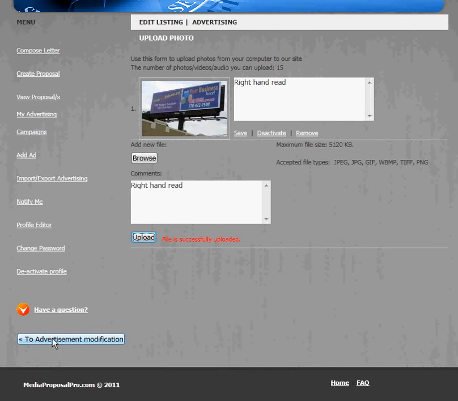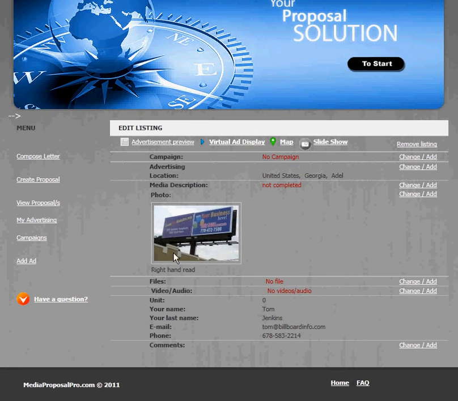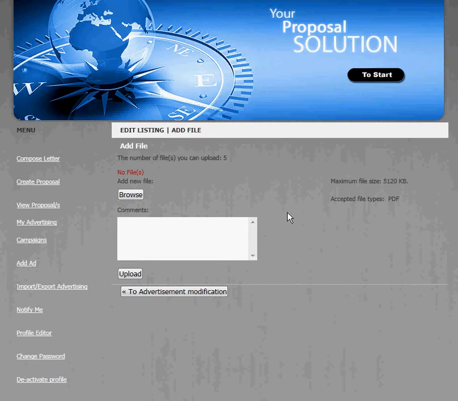So we just go back to the advertisement modification page. So now we have our picture in here. We can go under files, go again to the right where it says add, change your ad. And this is where you can enter in a PDF file. Something that is about the location or the media that you're presenting in this page, or it could be about your company, perhaps your media kit. Anything you'd like. If it's in a PDF format, you can load it here.